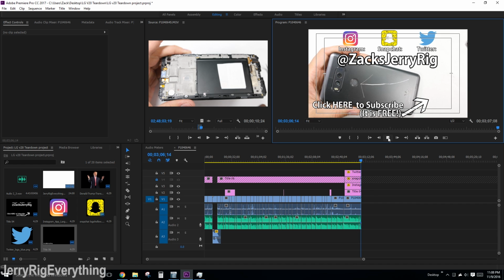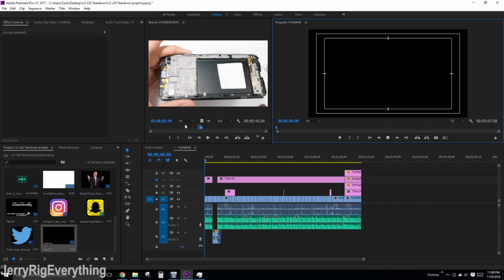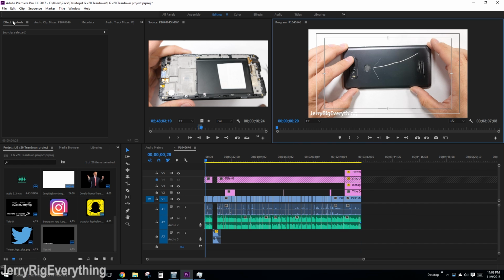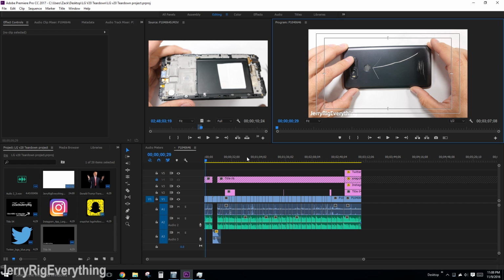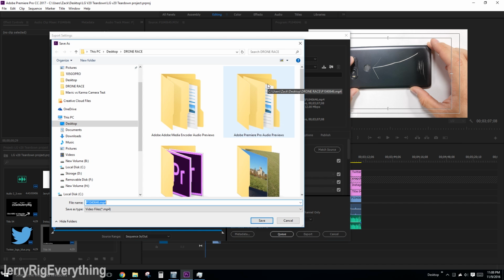It is always a good idea to save your project a ton of times as you're working on it. Also set your auto saves to every 15 or 20 minutes just in case something bad happens to you during your project. Okay, so what I'm going to do is I'm going to export this right now.